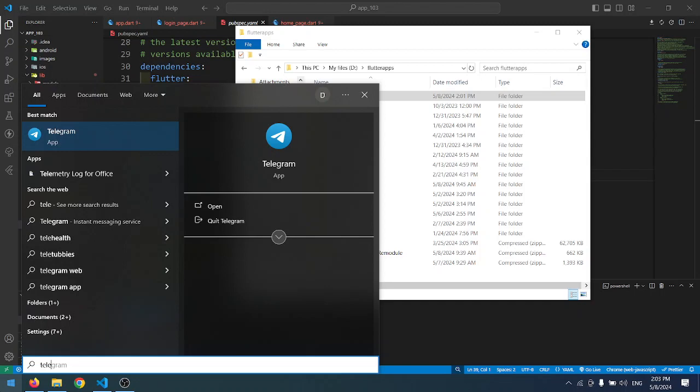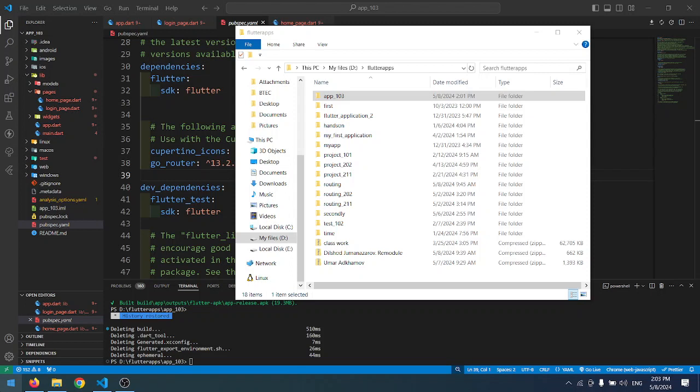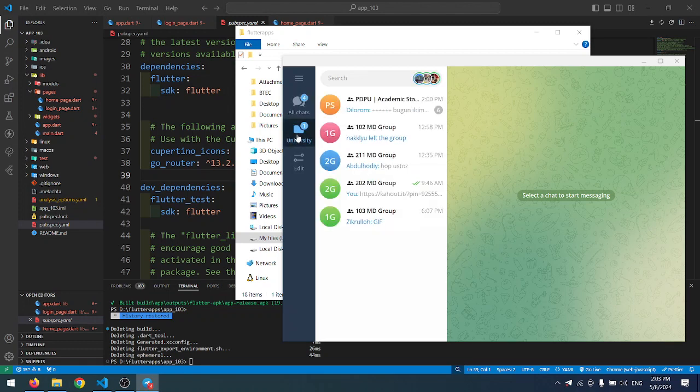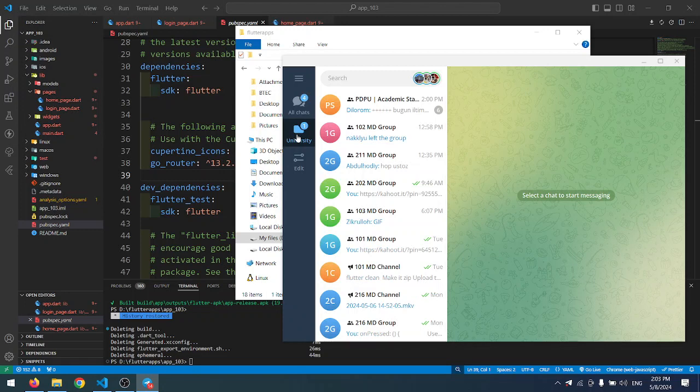Gigabytes. 1.8 gigabytes. What are you doing, guys? It becomes 500 kilobytes. Routing. You couldn't do flutter clean, that's why.